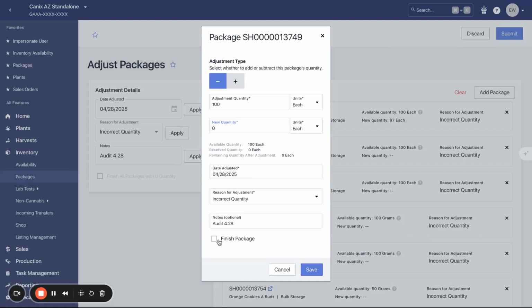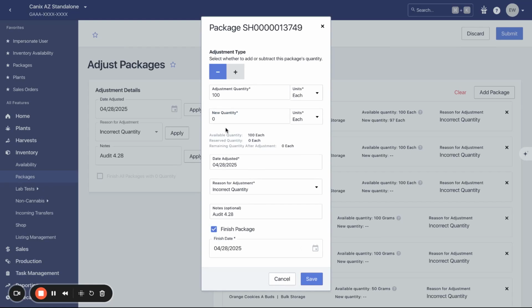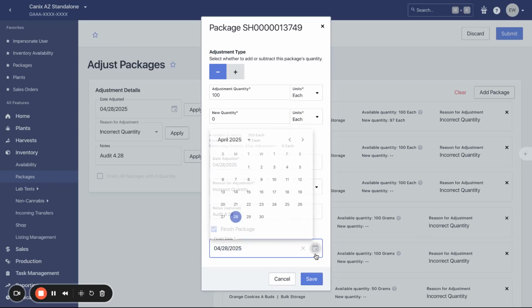Now that I've entered 0, you'll see that this option here has been enabled for Finish Package. So I can select that, which means I'm going to submit an adjustment from Canix to create a package of 0 quantity at the end of this. And as it has 0 quantity, Canix will also send a Finish Package request to finish this package on the selected date. But I can always change the date if it's a different adjustment date.